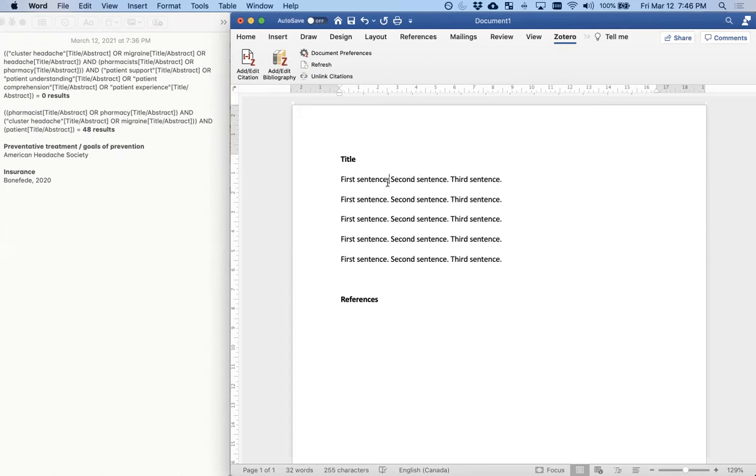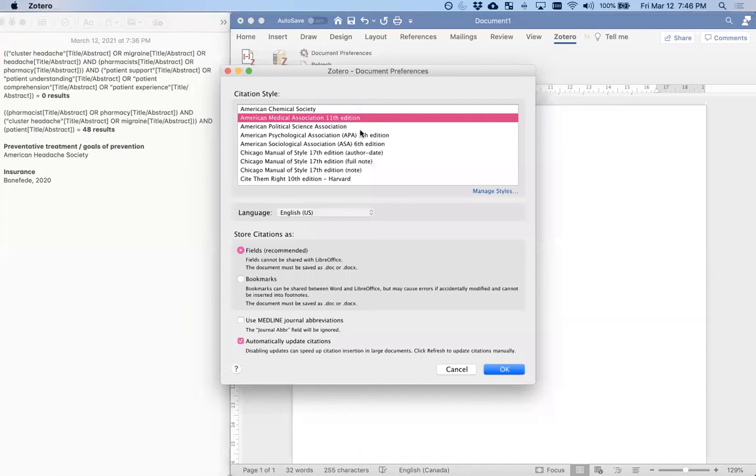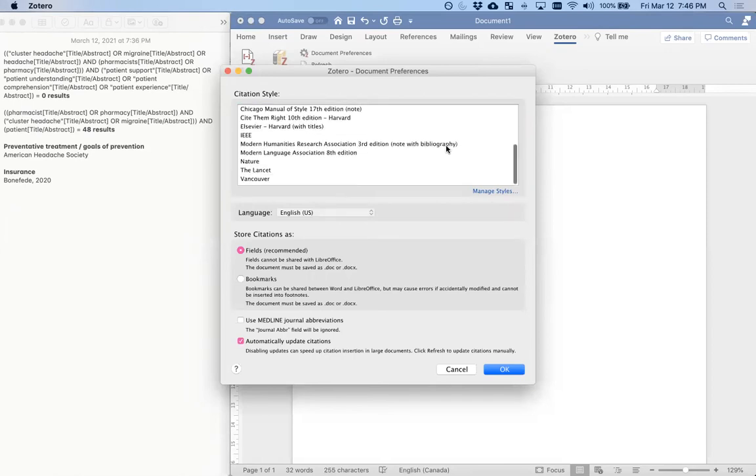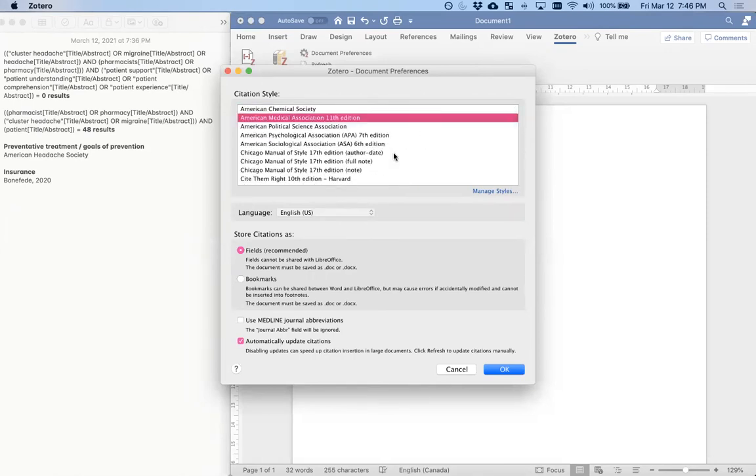And then when I want to add a reference, I just click on add citation. And here you can choose the style of the citation that you want. I typically choose AMA because I find that's the most common that I get asked to use, but there are a lot of different versions here. And you can manage styles and import different styles if you want to. I've never really needed to do that. I typically stick with AMA. Automatically update citations, I always have that turned on because I find it really helpful.